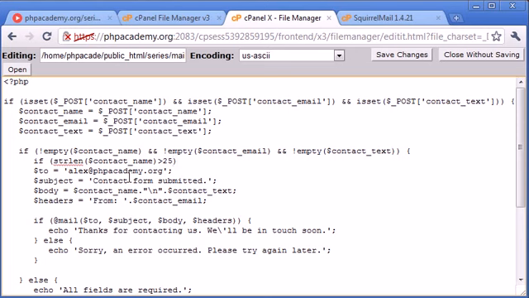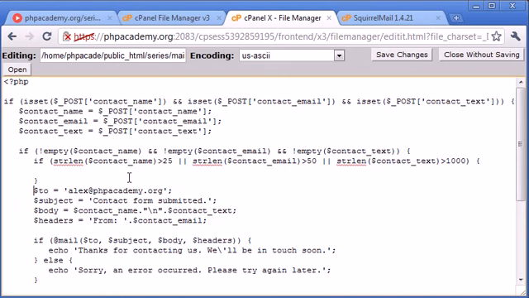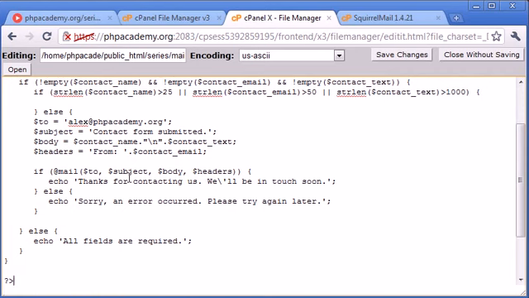In the same condition: if the string length of contact name is greater than 25, or the string length of contact email is greater than 50, or the string length of contact text is greater than 1,000, for example, then we want to echo out an error. Now I would indent the rest of my code because what we're going to do is say else, and then run the rest of this code here if we don't receive an error.